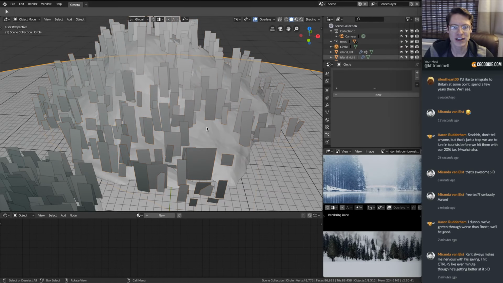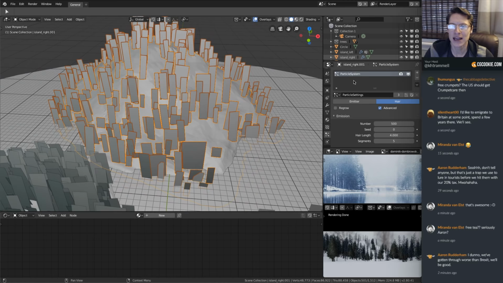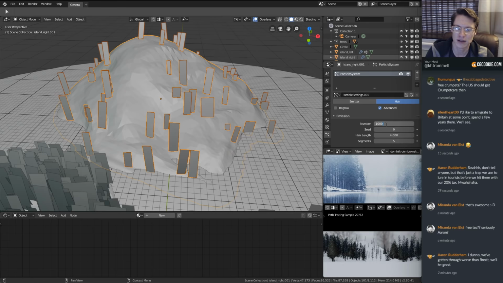All right, so since I've adjusted it that much, I need to make it its own particle system. So I'm going to duplicate it, particle system O2, and what I can do is increase the frequency, whoops, 1,000.